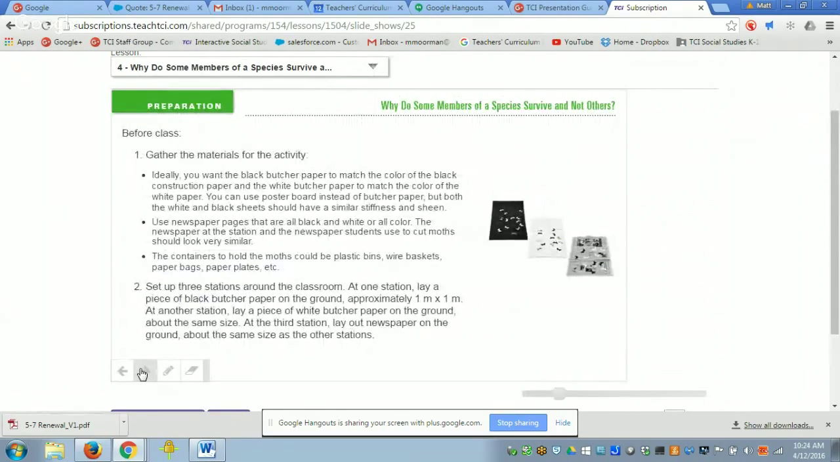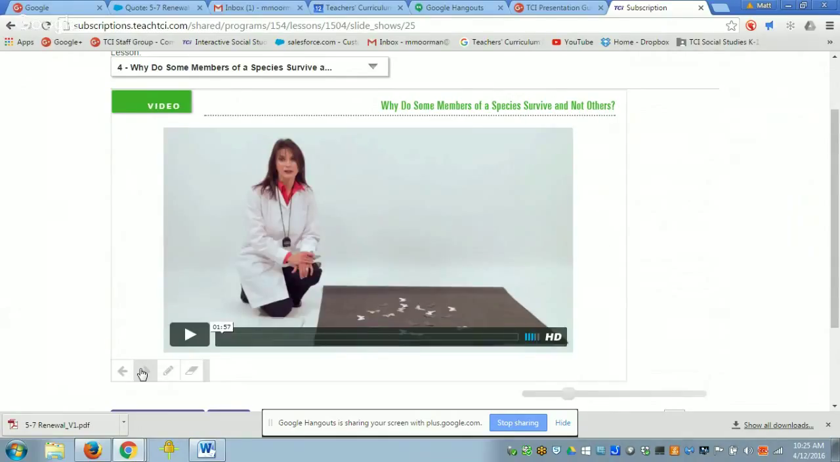Then we get to the preparation slide. So if you're planning using this resource, you'll be looking at this, and this will tell you how to gather your materials and how to set the classroom up. We also provide a video for you.